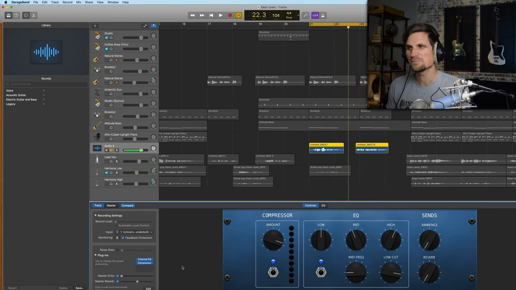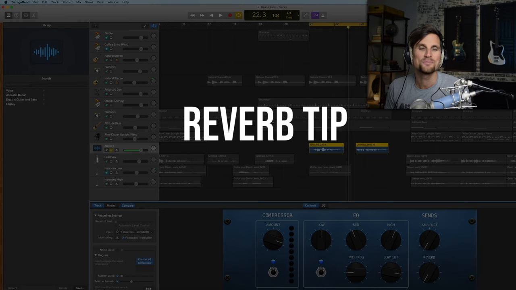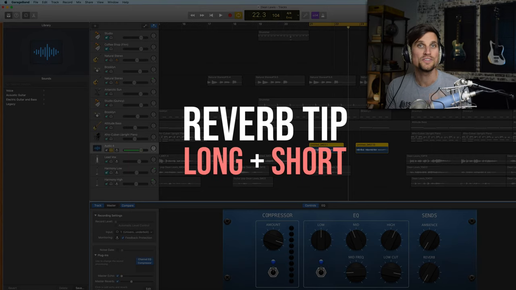So for this song, that's probably too much reverb, but for your song, that might be just right. For me, I'm gonna back it down just a bit, but here's a little reverb trick that I wanna share with you. You can actually combine 2 different reverbs together to get a more full, lush sound. And when you're combining reverbs, you'll typically combine a longer reverb with a short reverb.